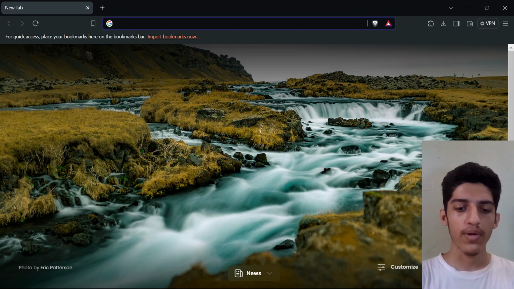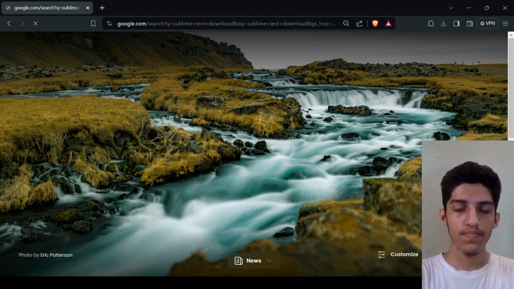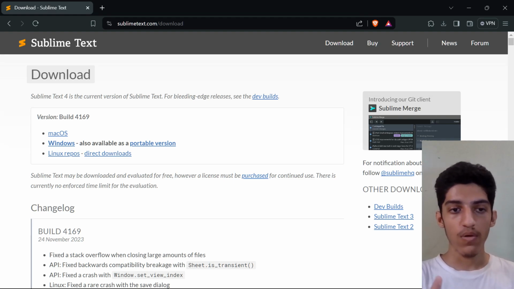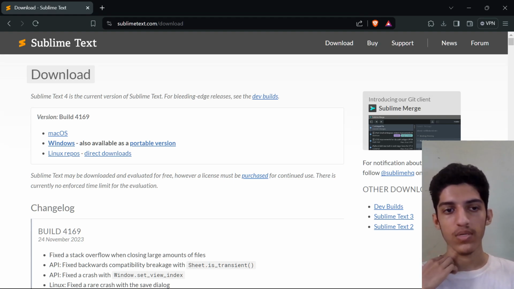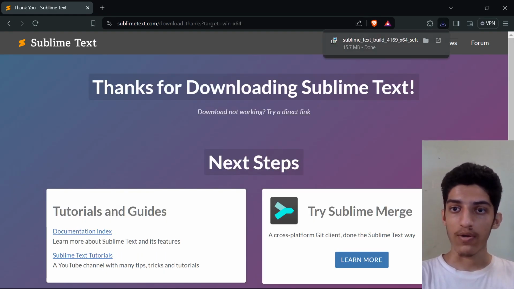In your default browser, you can type in Sublime Text Download, and I will click on the first link that pops up. Whatever laptop you are on, whatever operating system you're using, say for example macOS, Windows or Linux, you will click on the respective link. The file will be downloaded and you're supposed to click on the downloaded file.